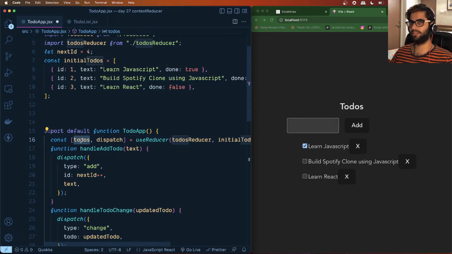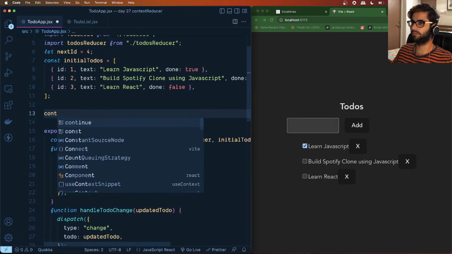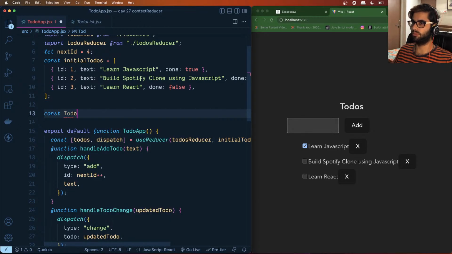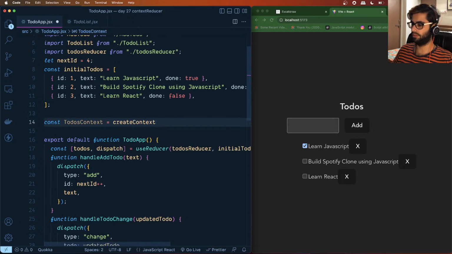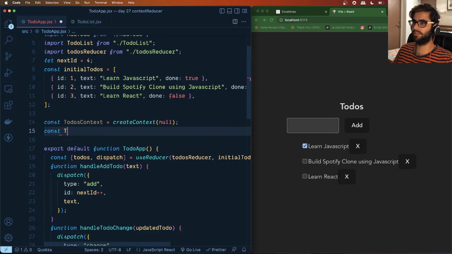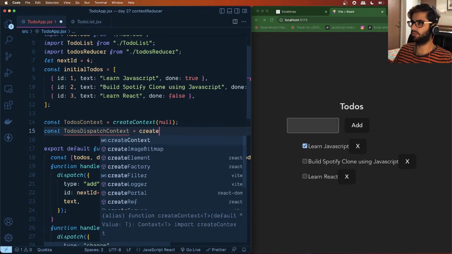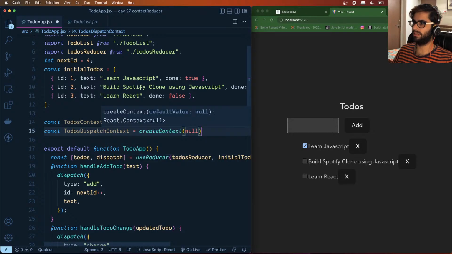This reducer is giving us a state variable and a dispatch function, right? We'll put both of these in their own context, and we'll share those contexts wherever needed. Okay. So for that, let's create two context variables. To do's context equals create context, and we'll pass the initial value as null. And similarly, we'll create a context for the dispatch function. So we'll say to do's dispatch context equals create context, and we'll set this to null.